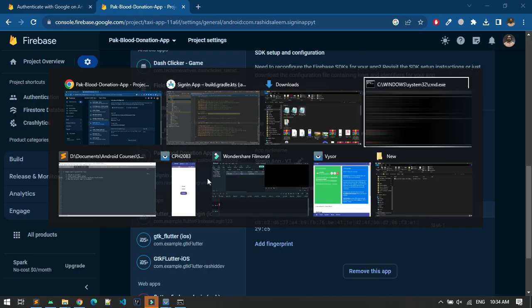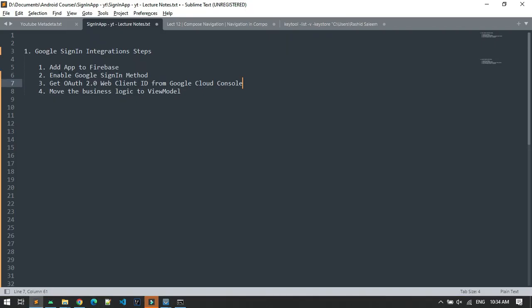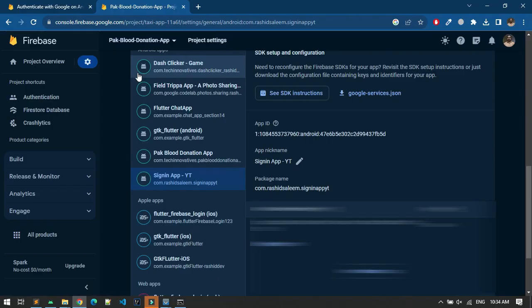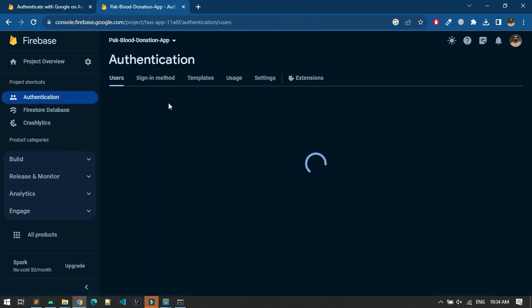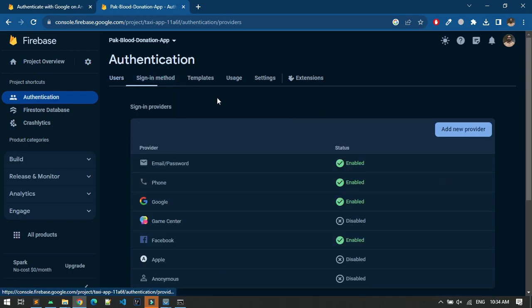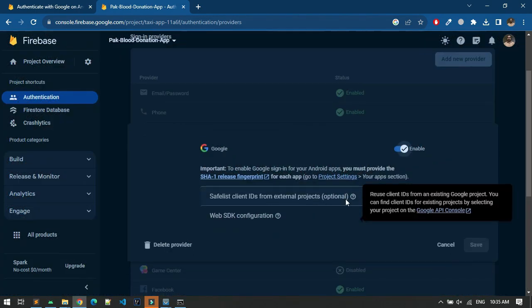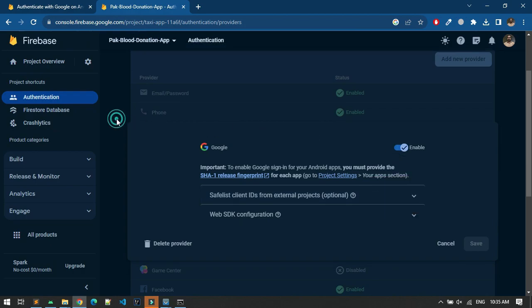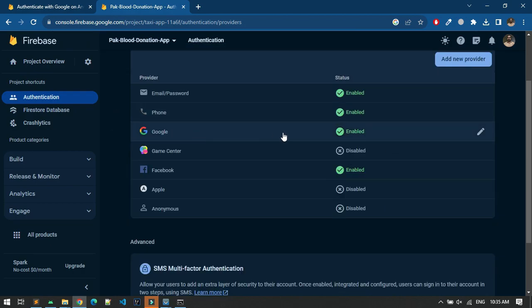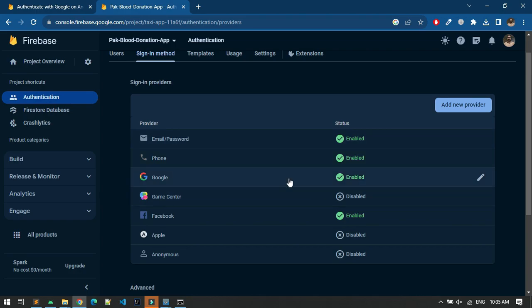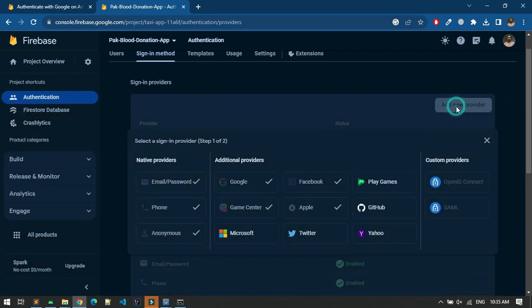So the next thing is we need to enable the Google sign-in method. For that we will go to authentication, sign-in method, and this is already enabled here, and if it's not showing here, then you can enable this by using this button, add new provider, and select that particular one, which is Google, which is already added.